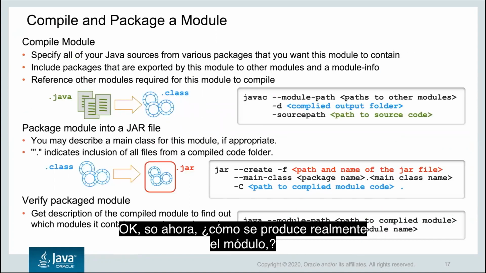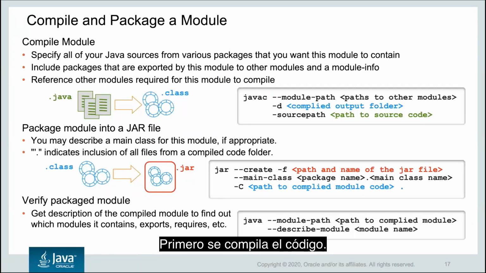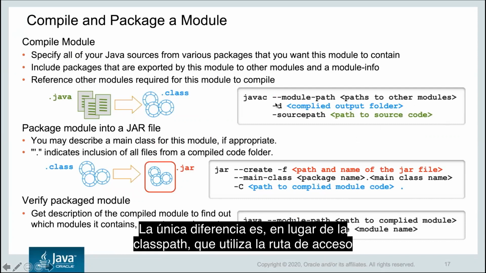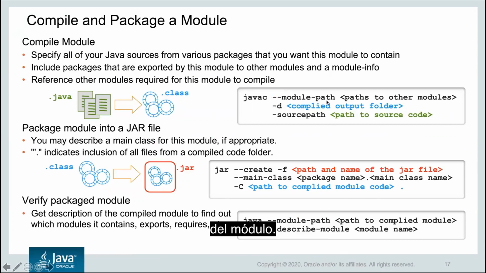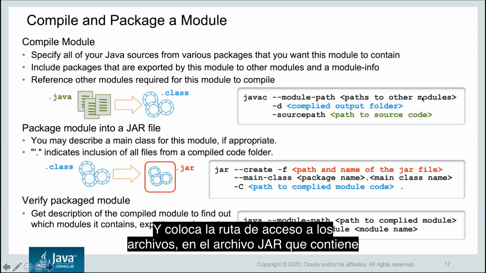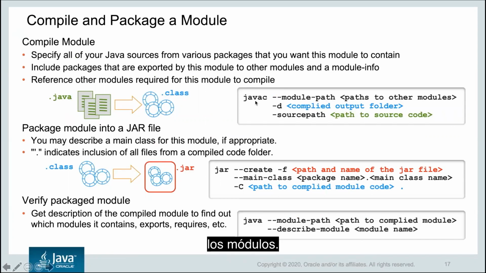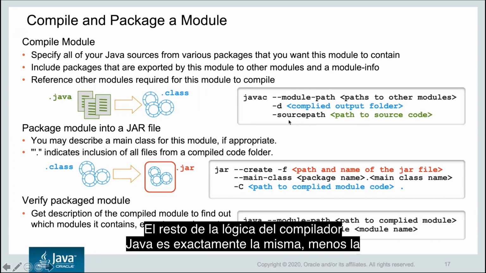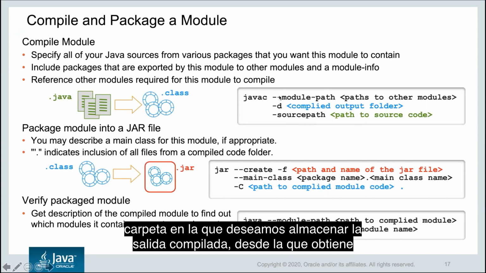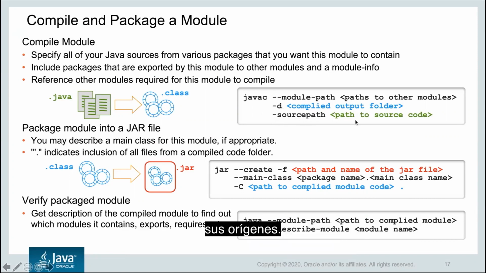Okay, so now how do you actually produce the module, right? You compile your code first. The only difference is instead of class path, you use module path, and you put the path to the archive, to the jar file that contains your modules. The rest of the logic of the Java compiler is exactly the same. -d, the folder where you would like to store compiled output, and where you would grab your sources from, so compile the code.